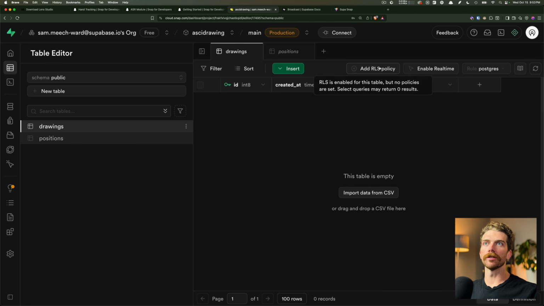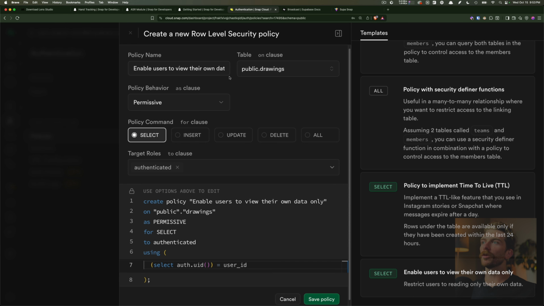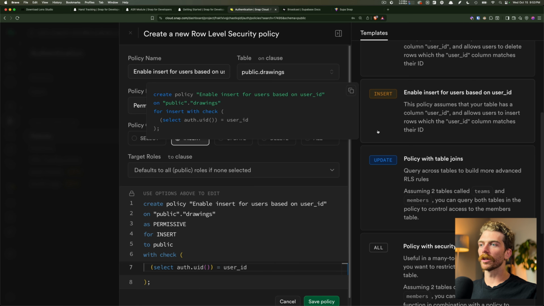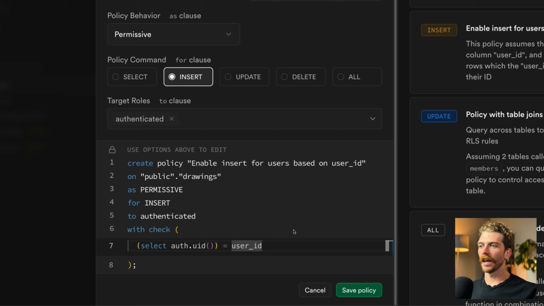Then we need to add RLS policy. So I'm going to start with the drawings, and I'll just use enable users to view their own data. So only if you own the drawing, you can select it out of the database. And for insert, do a similar thing. So you can insert only if you are authenticated, and you can only insert for yourself. You can't insert for anyone else.